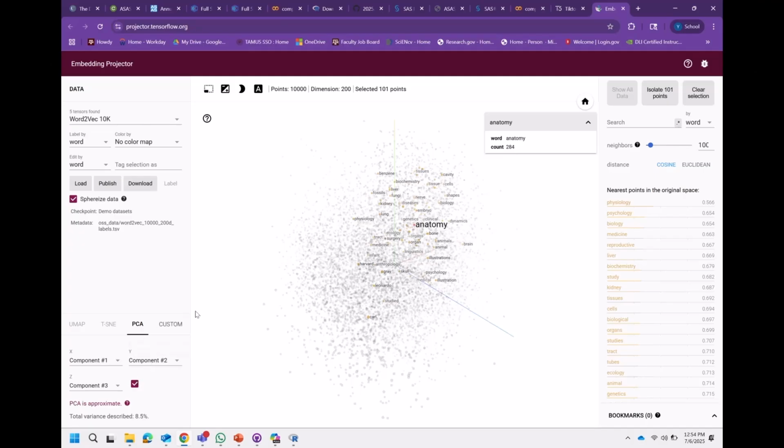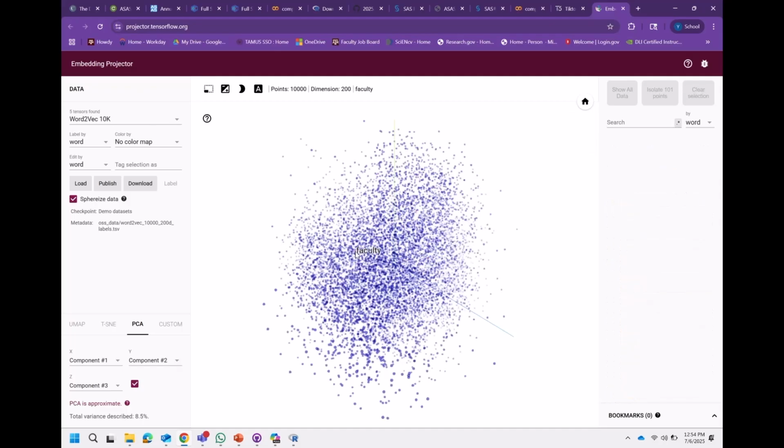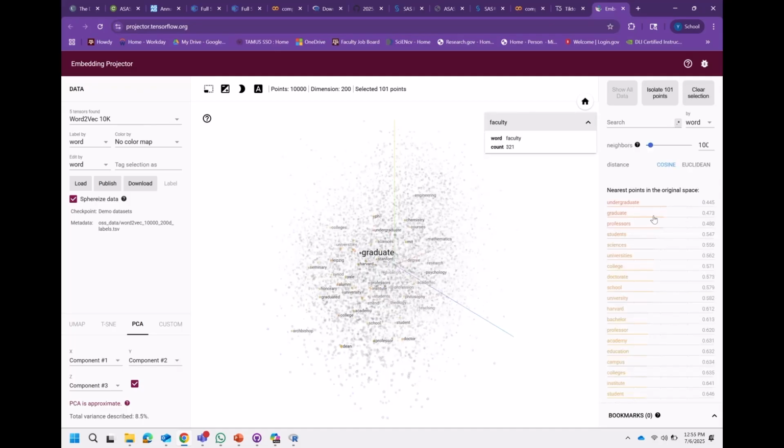So for example, anatomy. Randomly I clicked on this. The closest, this is the distance. The closest is psychology, biology, and so on and so forth. The further ones are animal, genetic. If you try another word, faculty, undergrad and grad are very close.